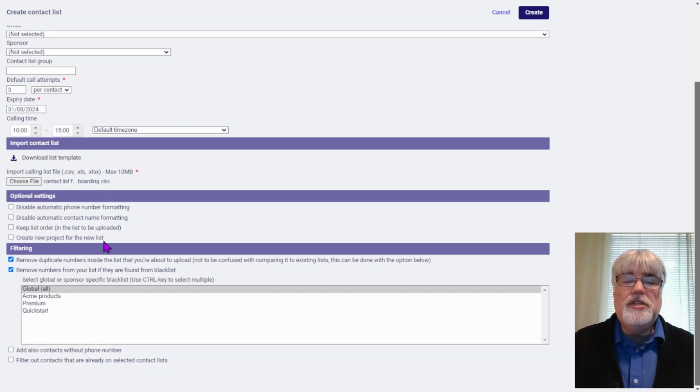And while you can create a new project based on this contact list, I personally always prefer to not do that and manually set up the project so that I know my settings for it are correct. The final section here is about filtering this list. The first thing it does, the first check that it does, is to see if there are any duplicate phone numbers, duplicate contacts within this contact list. And if there are, by default, it will remove those duplicates so you don't call the same contact more times than the rule we set up above about how many times we're allowed to call that contact. But again, if you want to leave duplicates in there, then you can uncheck this box.